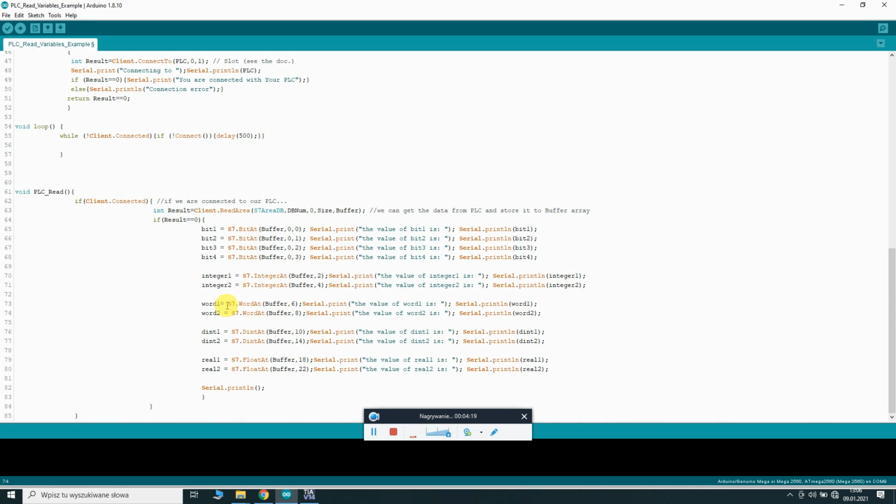Okay, now we are going to write the word values, and this will be buffer byte number 6, byte number 8. Then double integers have 4 bytes, and it starts from byte number 10, but the second double integer will start in byte number 14. Okay, and the last values are the real values. The command for this is s7.FloatAt buffer, and after the comma you need to point to the byte from the buffer, of course, that you want to get this value from.